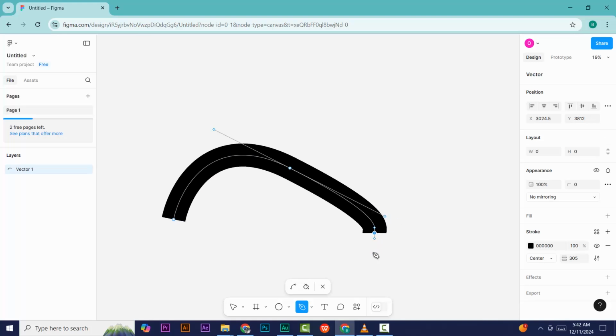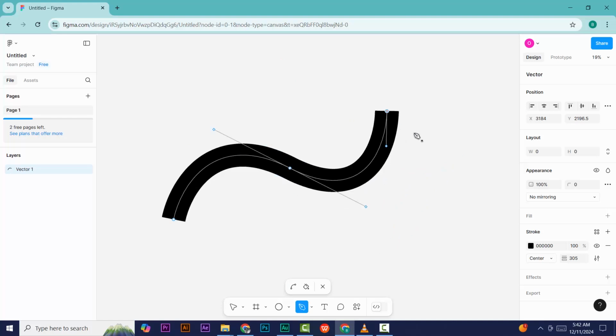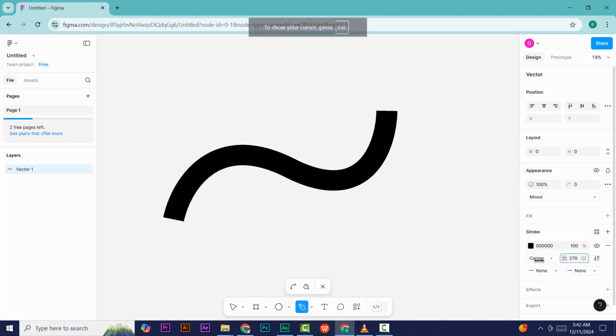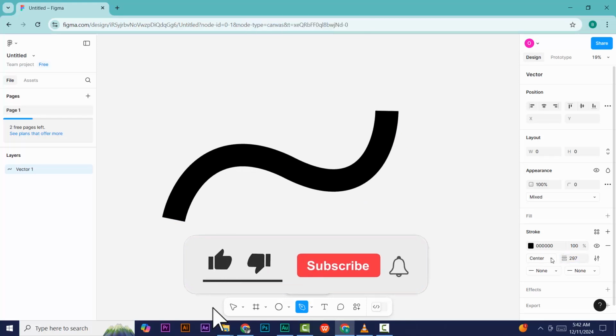To create curved lines, click and drag to place the second point and create a curve. You can then adjust the curve by manipulating the handles that appear. For smoother curves, hold Shift while dragging to constrain the angles of the handle. You can also use the stroke settings to adjust the stroke width, the color, and the style. You can also align the stroke to the inside, center, or outside of the path.